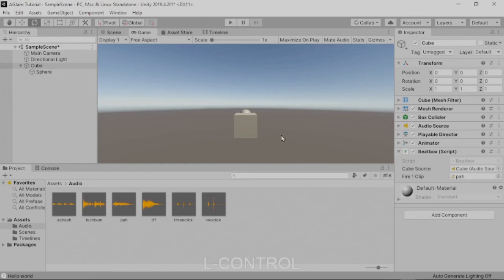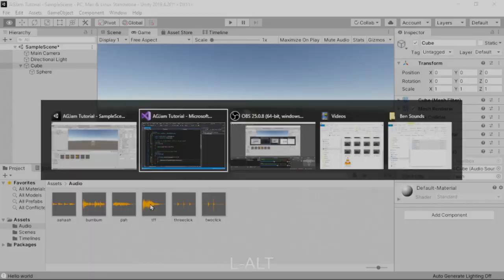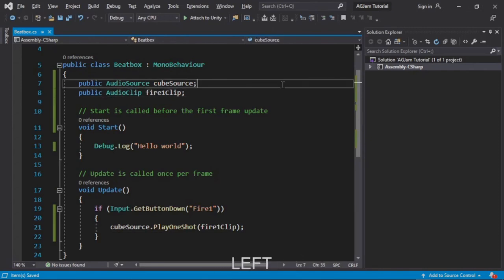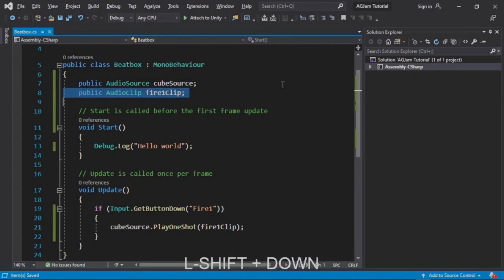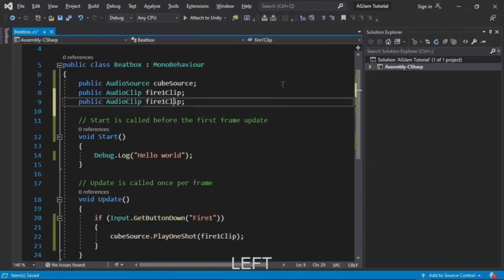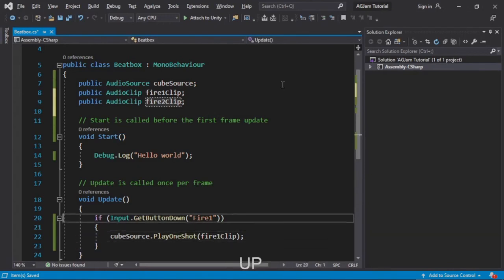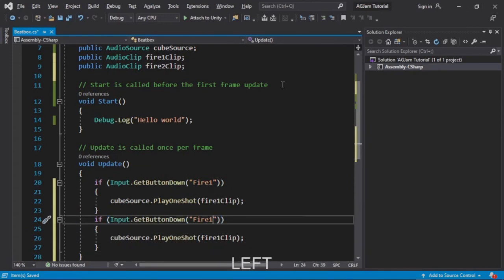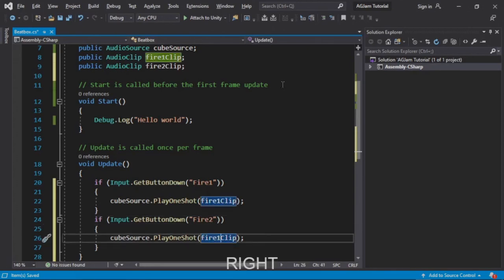The last thing I'm going to do is basically that same thing again, but for my t sound here. It's so similar that I'm actually just going to copy and paste these things. We're still going to play it through the cube source, but I'm going to create another audio clip variable, and I'm going to call that fire2 clip. And then down here, I'm going to copy and paste this whole if statement. But this time around, I'm saying if Input.GetButtonDown fire2, so if they pressed the fire2 button, which if you recall was the left alt key, then we want to, still on the cube source, play the fire2 clip.